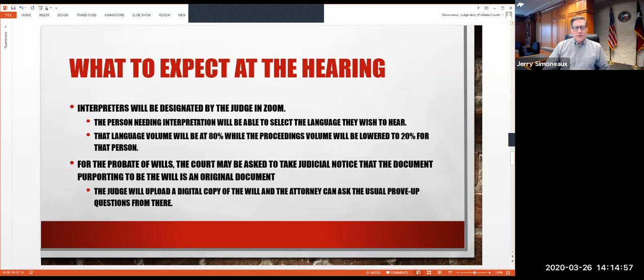For the probate of wills, we have an issue because the original will is in the court, right? And attorneys are remote, so how can they show the will to their client, or the applicant, and ask, is this the true and correct original will, or whatever your question is?